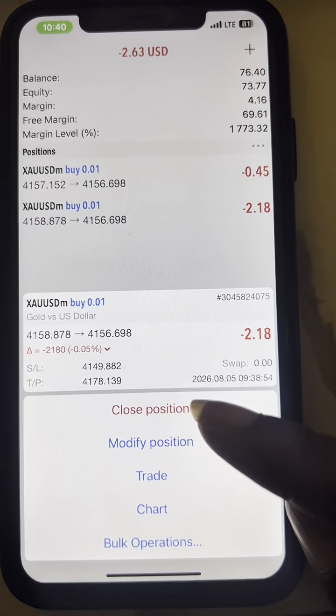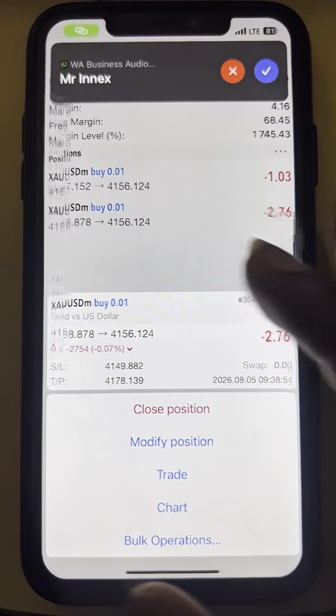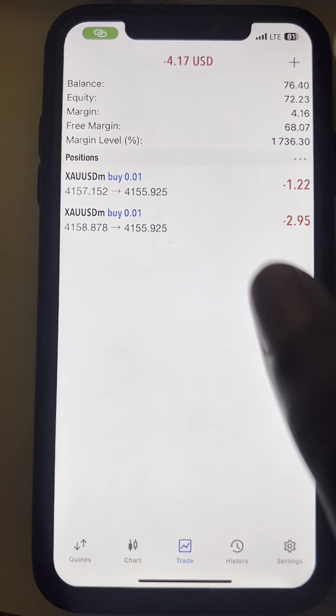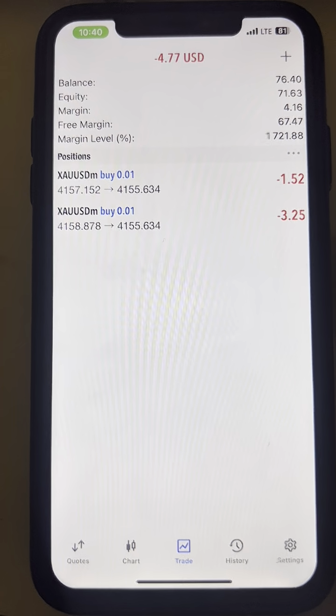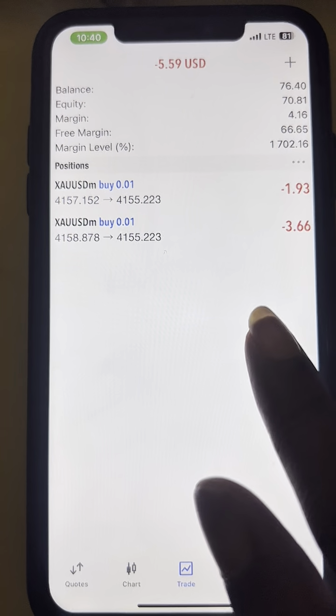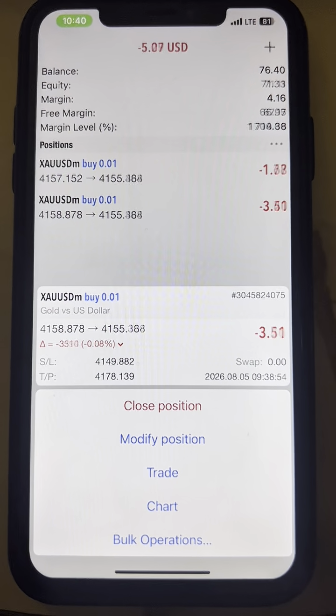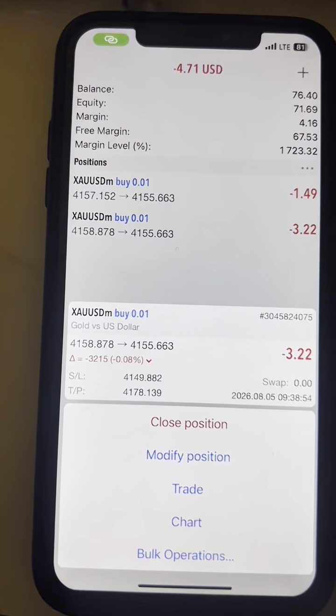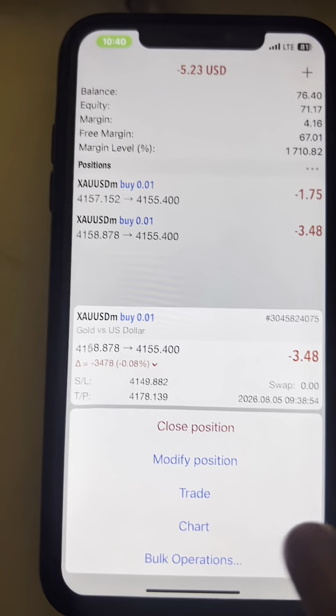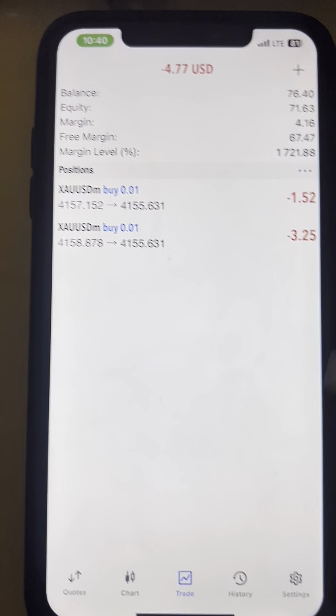When I tap on it, I see close position, and I can quickly close the trade. When you tap on it, you see close position and modify position. Modify position is to adjust stop loss and take profit.